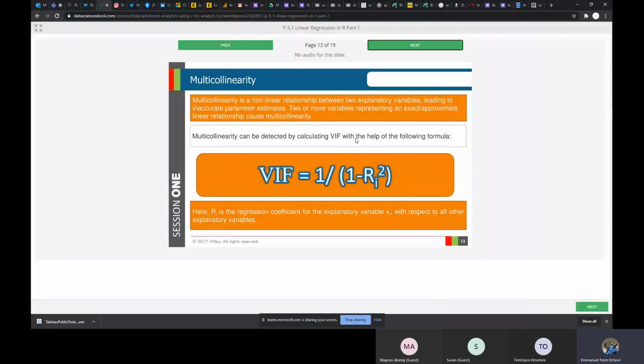Multicollinearity can be detected by calculating the VIF with the following formula. You can check with this formula. Here Ri is the regression coefficient of the explanatory variable Xi.